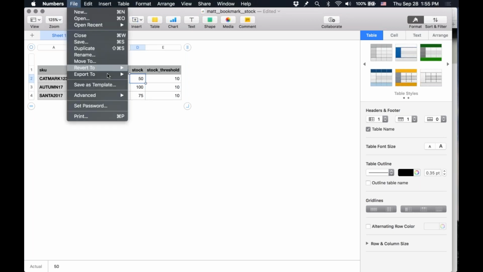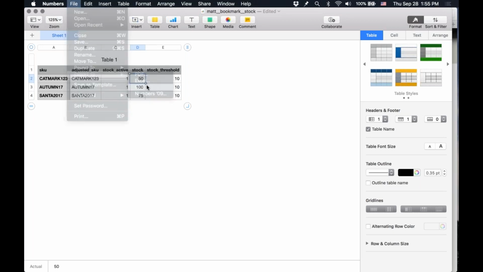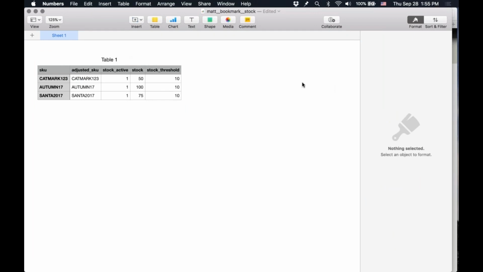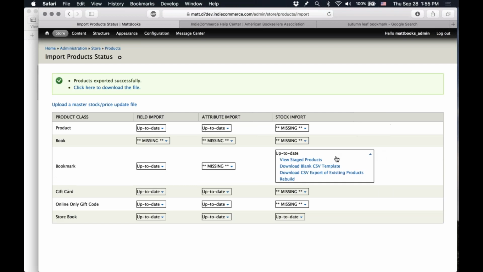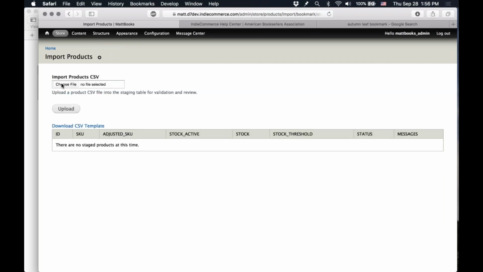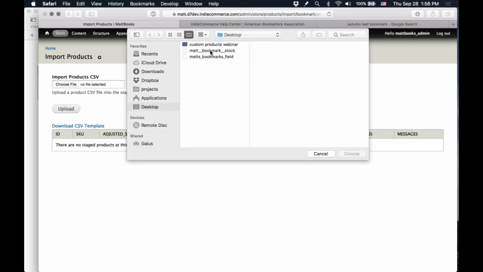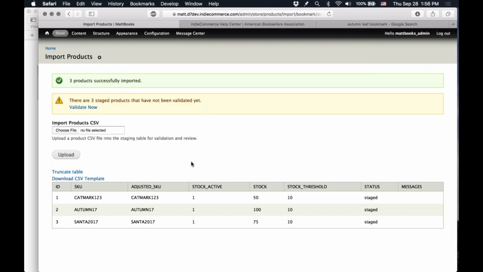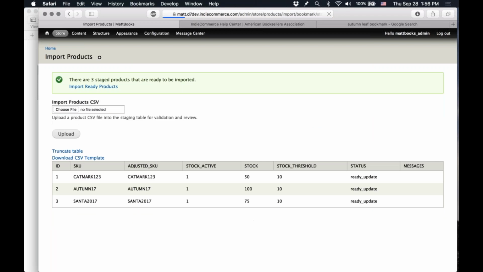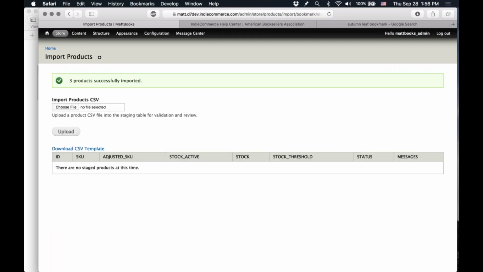So this works the same way as the others. I just export to CSV. And then I can process it through my site in the same way. This gives me a chance to double check that everything looks right. I can validate it and import it, and it works just the same as the field table.